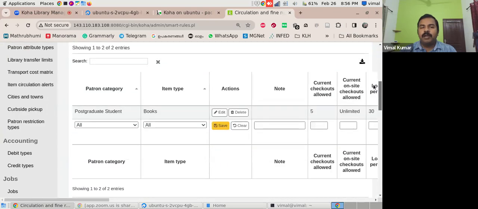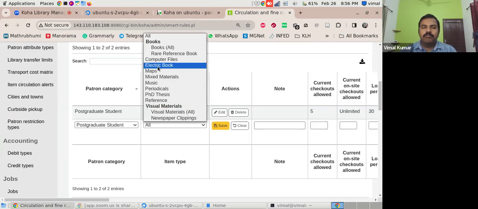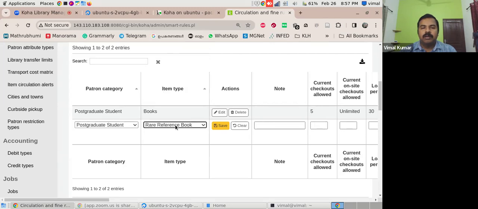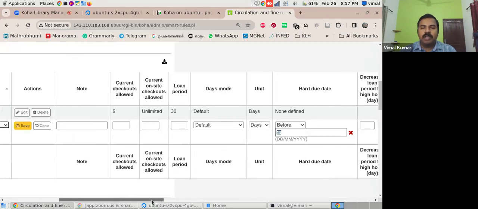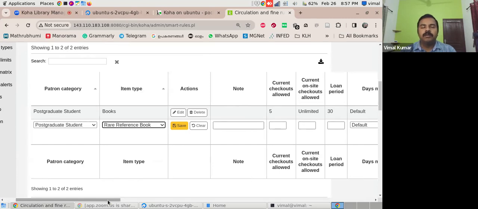And we want to create another rule for postgraduate students to borrow an ebook, or some newspaper clipping, or rare reference books. We have to create another rule. Okay, this way the rules are working. You can try yourself, add a few rules, not the same again. Create a category code, new category, a new item type. Then you can create a rule.